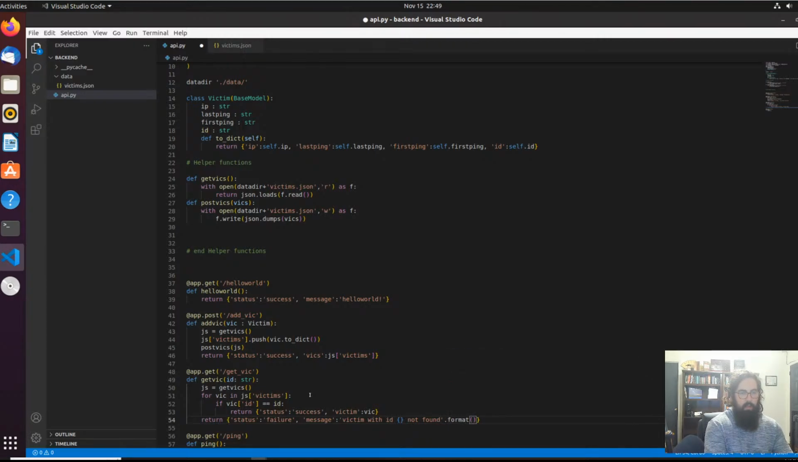Format with ID in it. Cool. So basically what this is going to do is you will send an ID for a specific victim. It will search through that library or that JSON file, and if it doesn't find the victim with that ID, then it's just going to send you back a generic error message. If it does find it, then it will return all of the data for that specific victim.